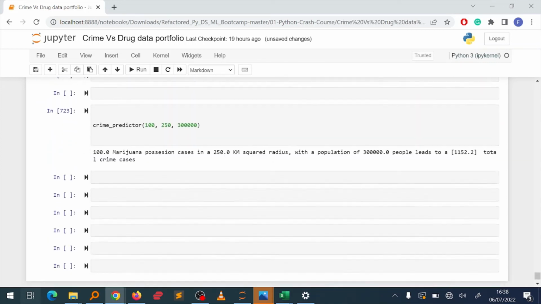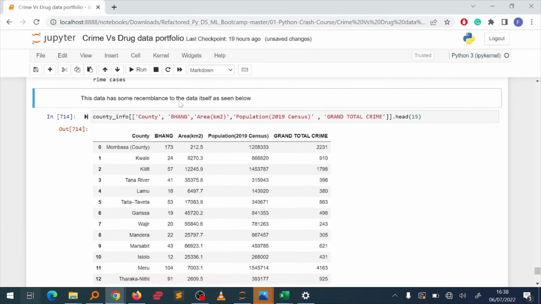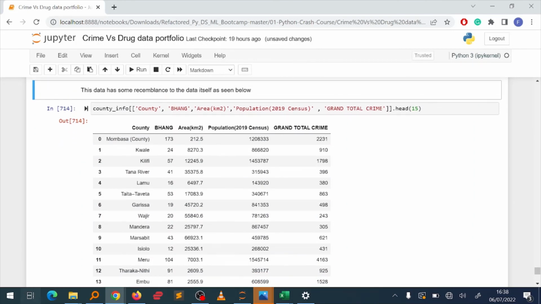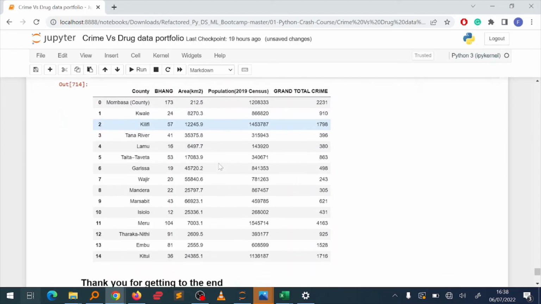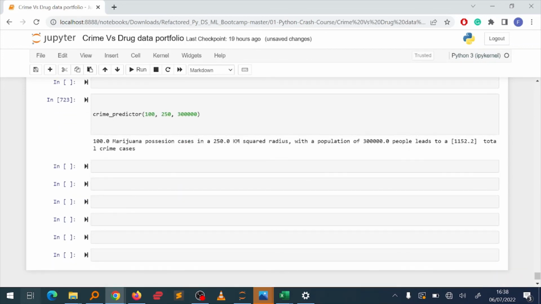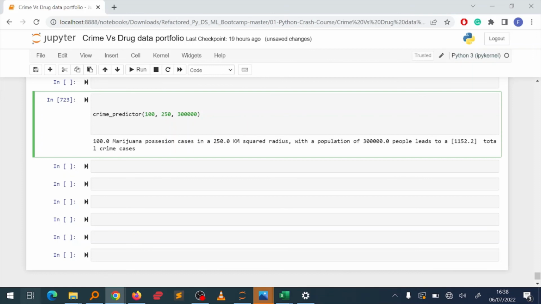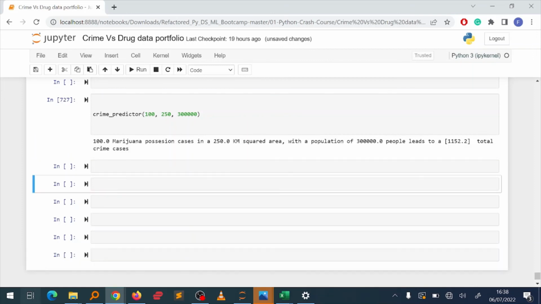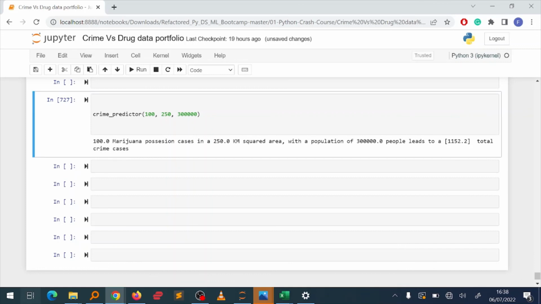And when you look at this data, it shows some resemblance to the data itself when you look at bank, area, and population here, and crime. You can see it helps us more. I changed a couple of parameters here. We can see that 100 marijuana possession cases in a 250 kilometer squared area with a population of 20,000 people leads to 1,152 total crime cases, and that's how the predictor model works.